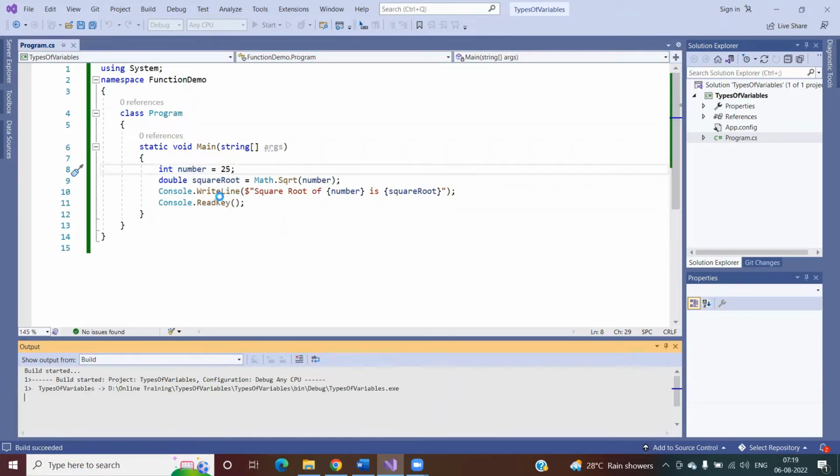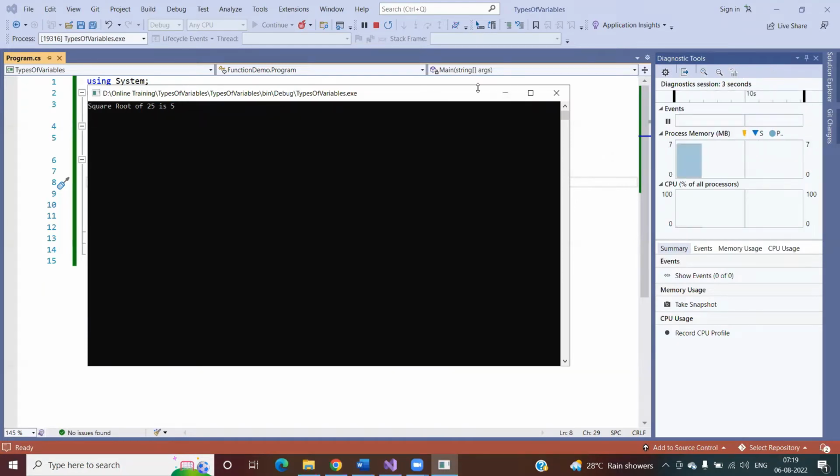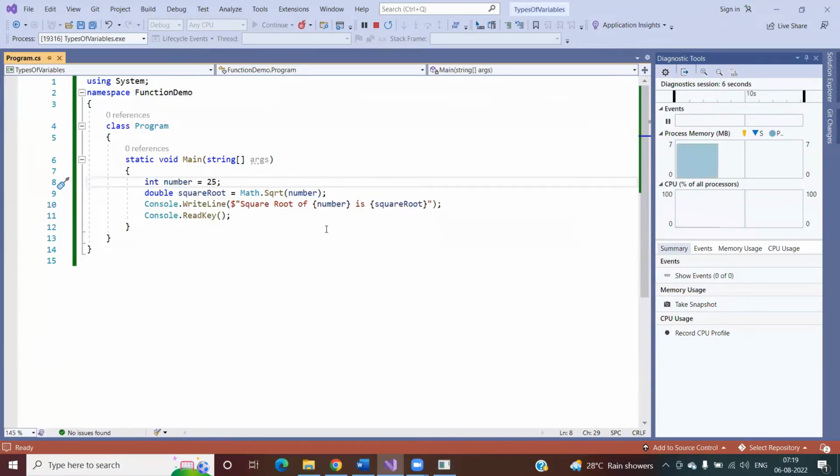See here, how many built-in methods are we using? Can anybody tell me? You can see the square root of 25 is 5, so that is fine. How many built-in or predefined methods have we used here? 3 methods. What are these? Sqrt, then WriteLine, and this ReadKey. Yes, these are the 3 methods provided by the framework.